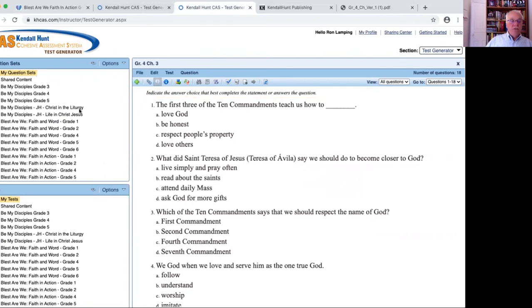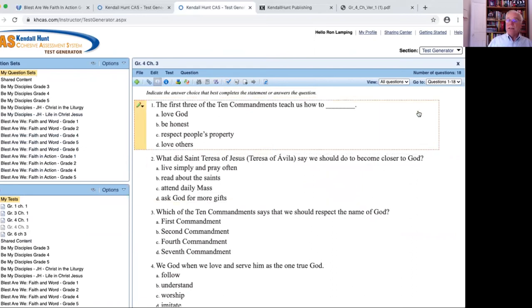So once you save the test, and it's now saved here in the My Tests, as you can see it over there, grade 4, chapter 3. When I close the test, that's where it appears in grade 4, chapter 3. So that's all the things that you're able to do with a test.